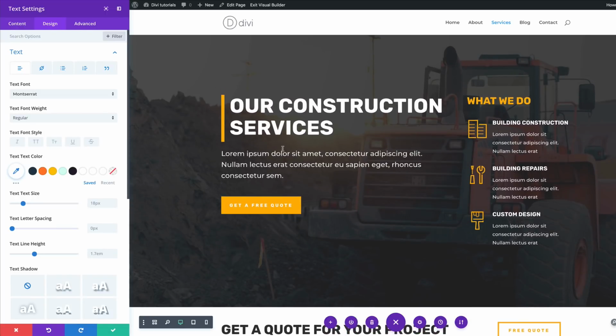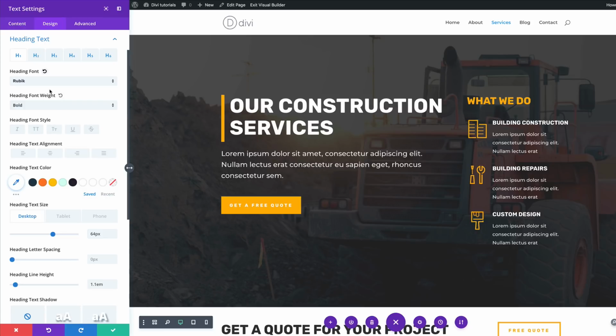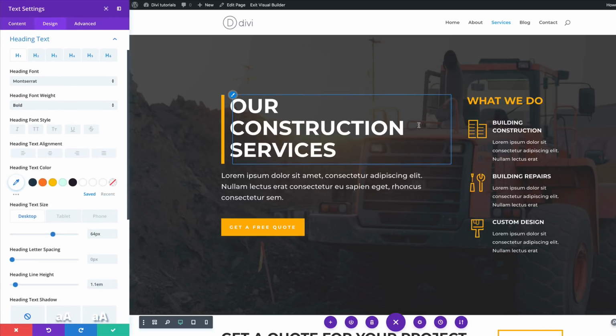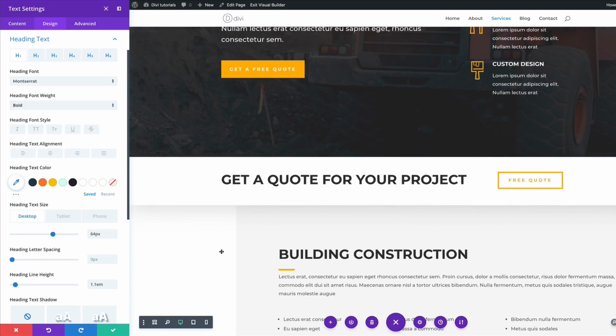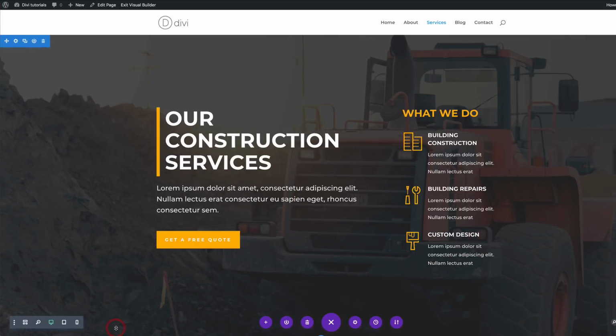So the next thing to do now is to go into my header text. So I'm going to come over here, just like what I did before. I'm going to right click, find and replace. So I'm going to find Rubik within this page and replace with Montserrat. Okay, replace. And as you can see, that is a quick way of finding and replacing and customizing a layout. Now, the reason why I chose to do it this way is for you to utilize all these pre-made layouts that we have in our Divi library. So I'm going to go ahead now and save.